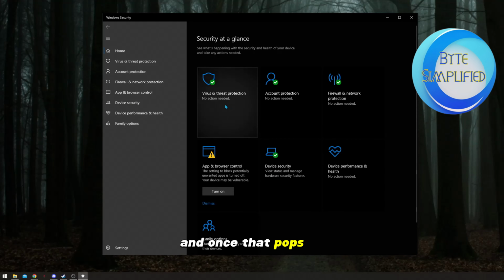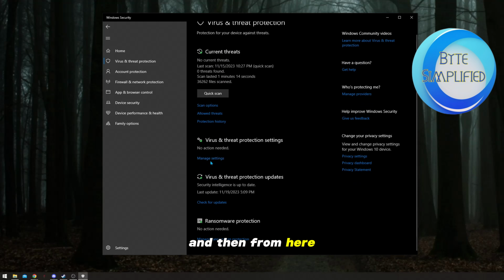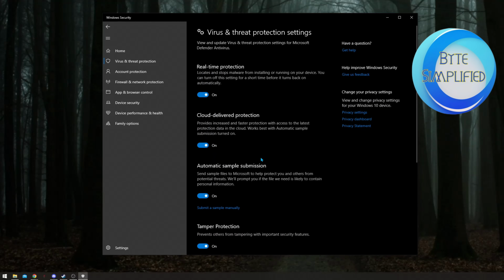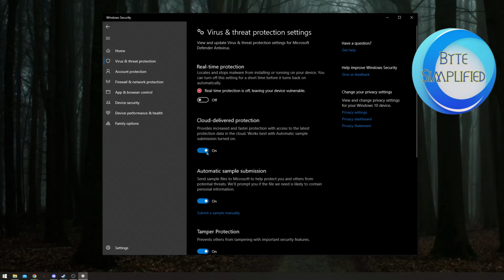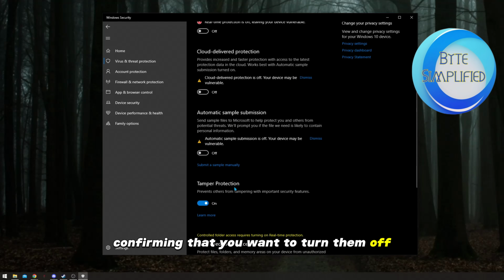And once that pops up, click on Virus and Threat Protection. And then from here, under the Virus and Threat Protection settings, click on Manage Settings. And then you could just turn off everything and it will have a pop-up confirming that you want to turn them off.